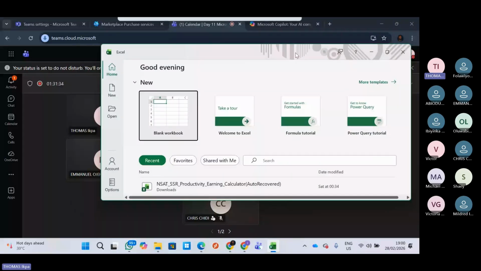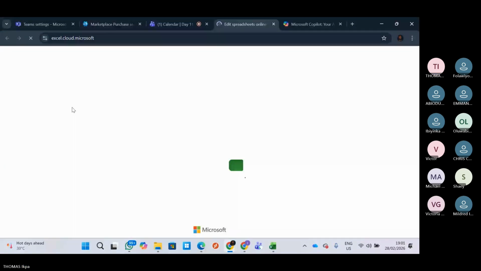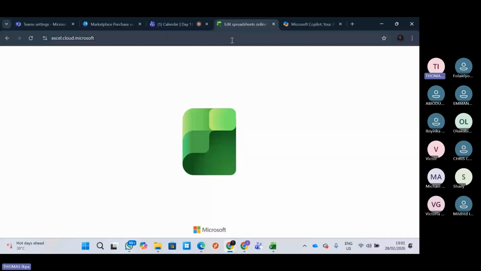While this one, Excel here, is called web app. You get me? Yes, I do. This one is called web app, while this one is called desktop app.